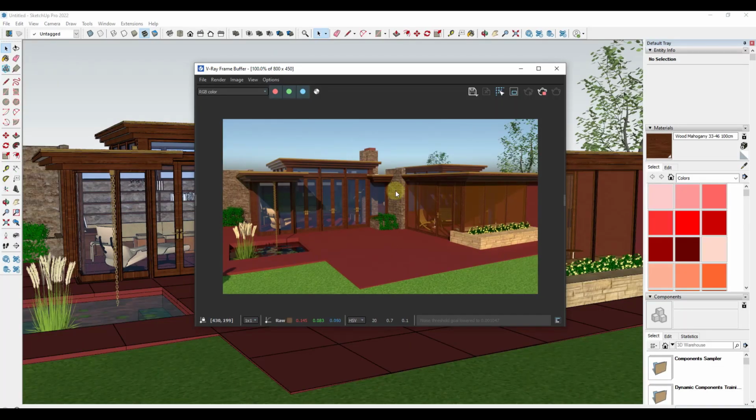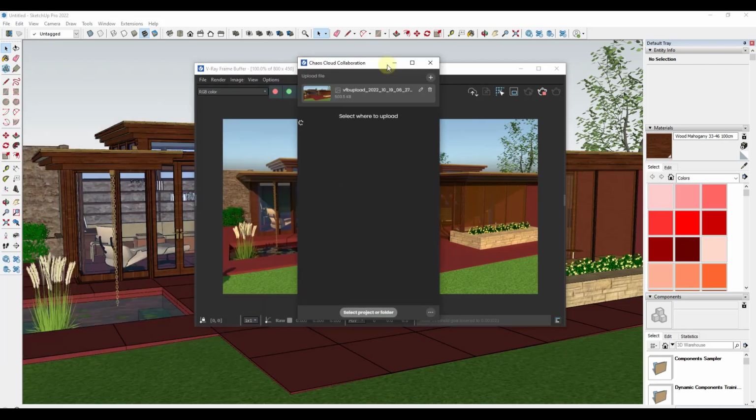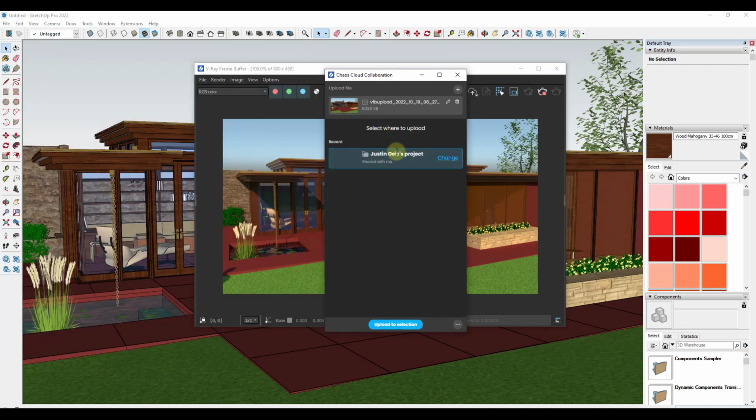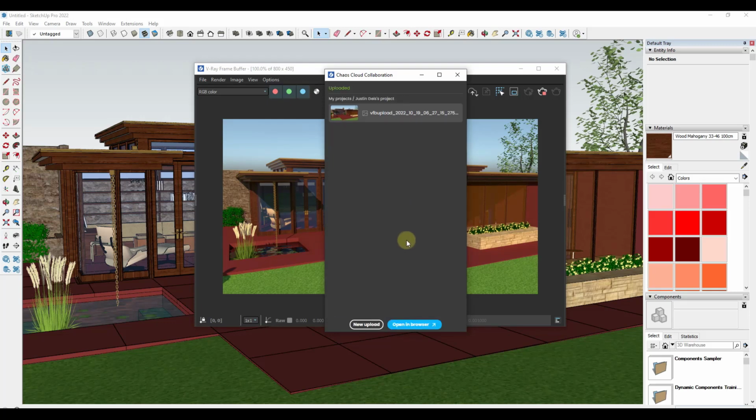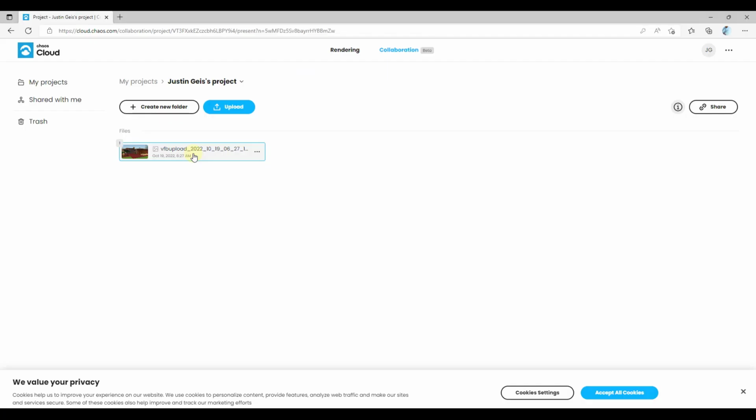So this is a quick render. Obviously, I didn't do a whole lot of work setting it up, but you can go to File, Upload Image to Chaos Collaboration. What that's going to do is that's going to pop up a window that's going to allow you to set where you're going to upload that. And so when I upload it like this, then you can view this in your browser.